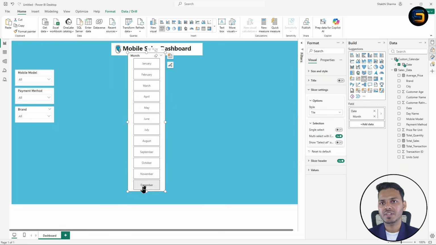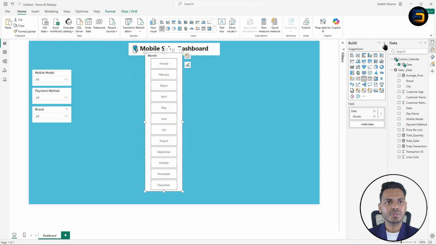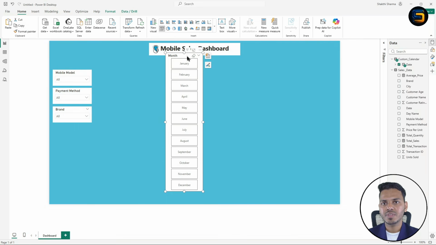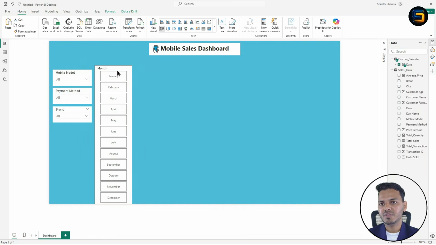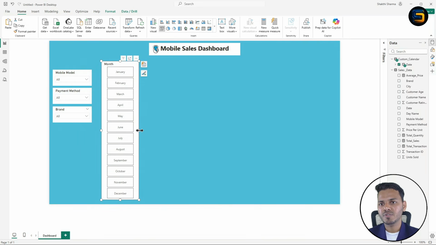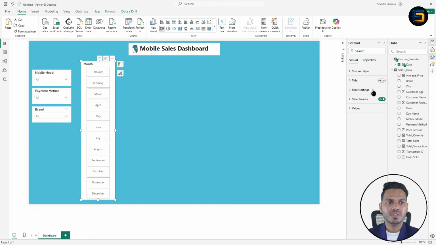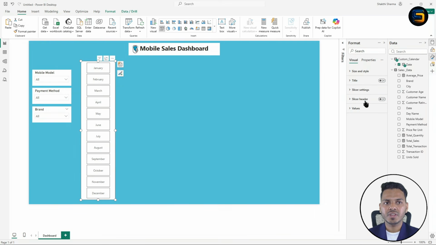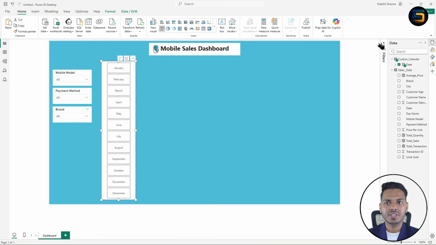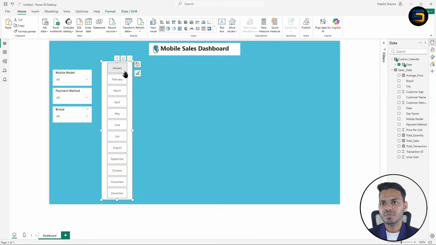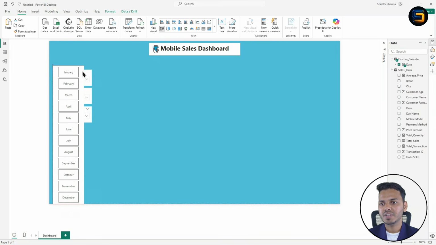Let me expand it. So let me minimize the option. Now here you can see, this is the slicer which I have taken for month. If you want to give the title, you can give the title, or if you don't want to give title, you can go to format option. From here you can off the slicer header. Here you can see, in this way you can off the slicer header. Right now I will minimize this. We will give formatting later. So I will take this January, February month here. I will just make it here.